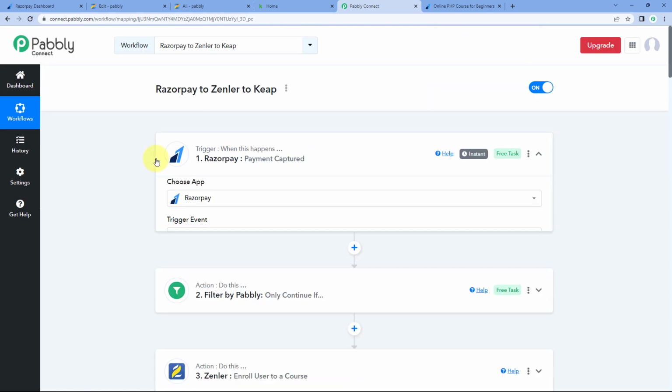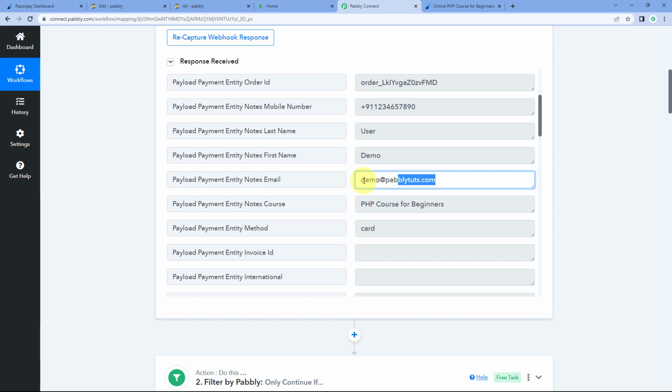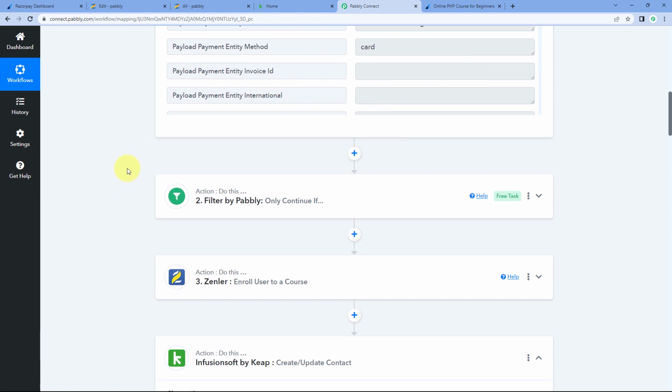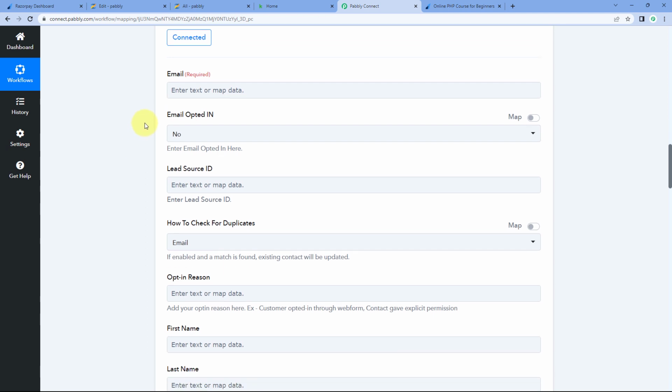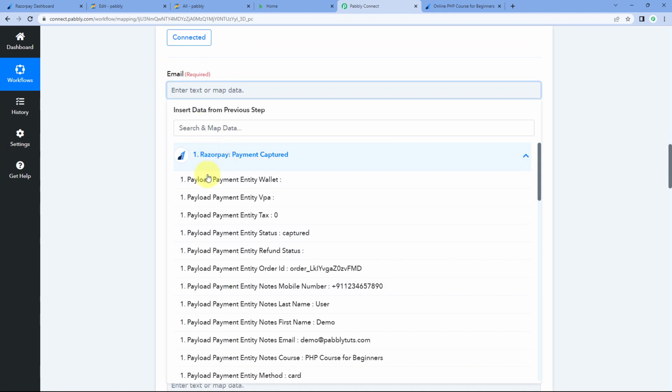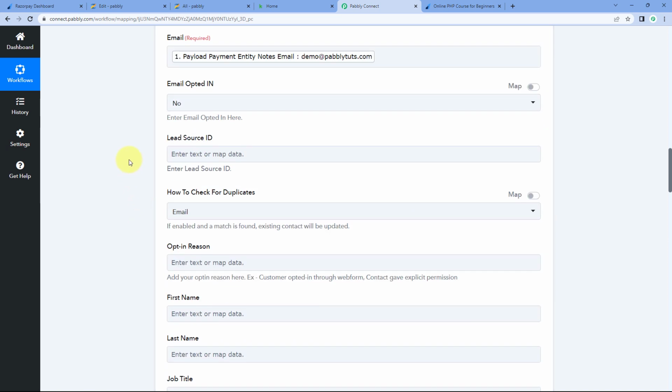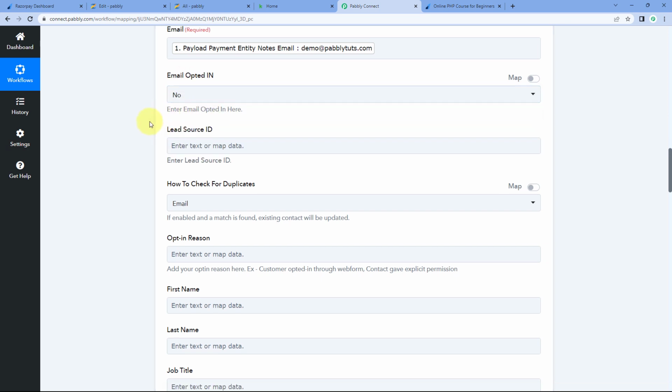So we have received the email address of the customer who made the payment from Razorpay. And once again, we have to map these details like email address, name and other details over here in this Keap step. So here we are going to map the data. Just click on this field and from the drop-down of Razorpay responses, select the response of email and map it. Then it is asking us for email opt-in, like whether this customer has opted in for emails or not. So we are going to select no by default. If you want, you can select yes of your choice.